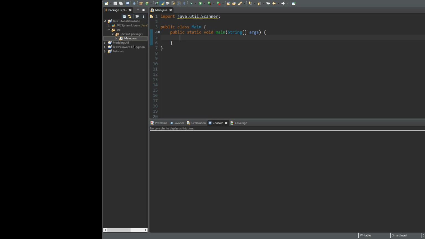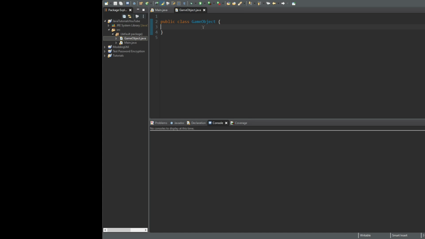So let's go ahead and create a new class. So right click, go to new, and then find Java class. And we are going to name this class GameObject. So here we are. Right, we have a game object.